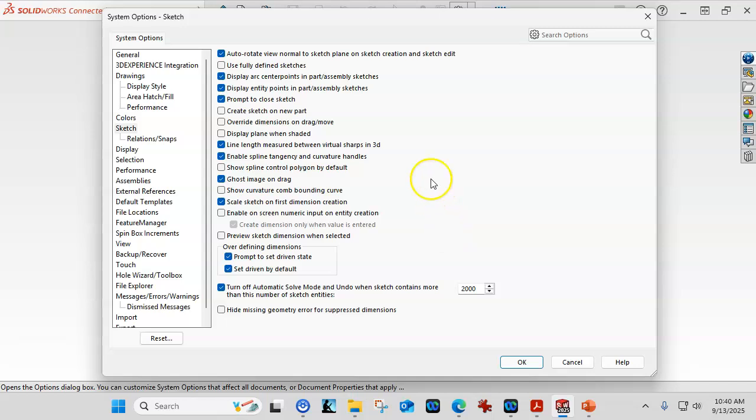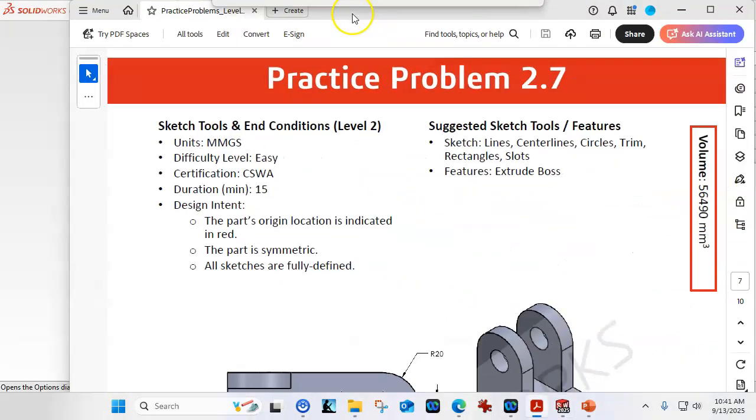So I still haven't found the other one that I was interested in, but since we're here, make sure that your auto rotate, for now, is on. Auto rotate view normal to sketch plane on creation and sketch edit. That is just handy that it is bringing you into that geometry. We would like to use fully defined sketches, but it won't let you out of it until it's fully defined, which is counterproductive. We don't want to create sketch on new part. That was one of the things that the simplified interface did. So a couple little things that we'll adjust as we go.